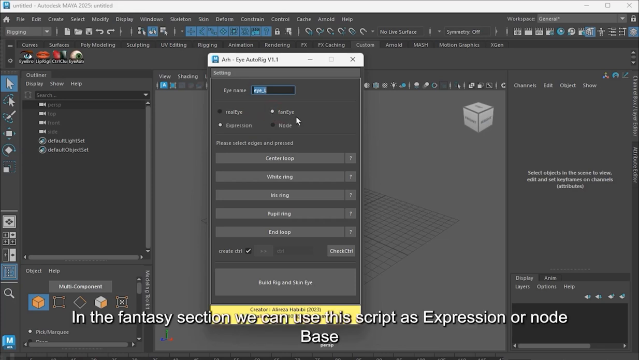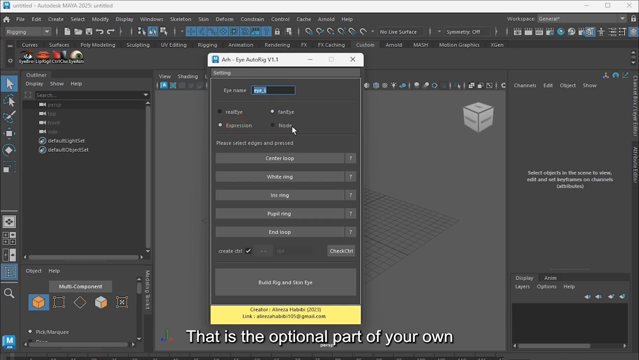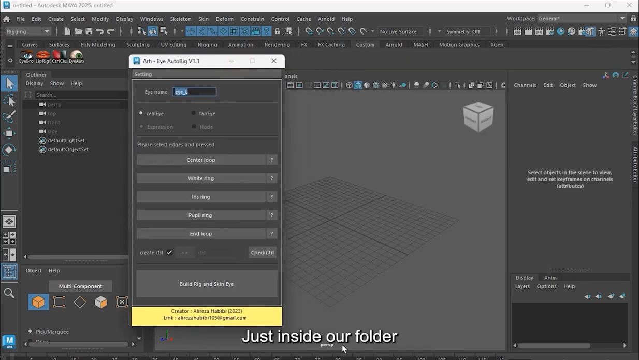In the fantasy section, we can use this script as expression or node base. That is your own optional choice. If you like expression or node base, you can pick it, but the performance of both functions well. For the action, it is better. Just inside our folder.